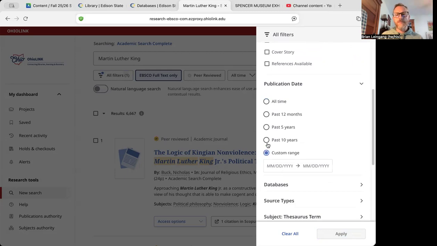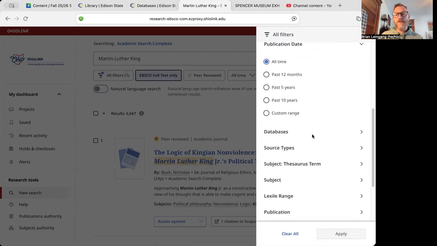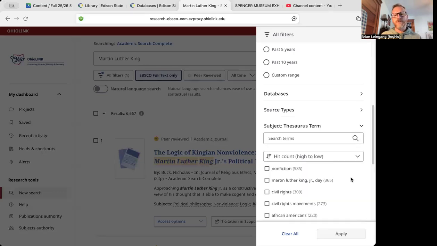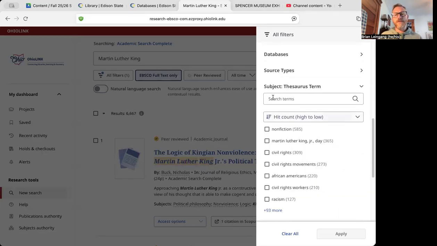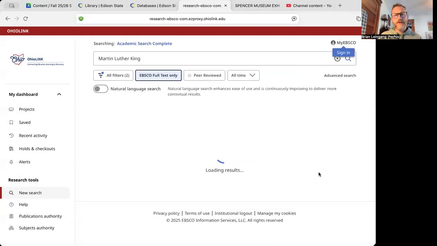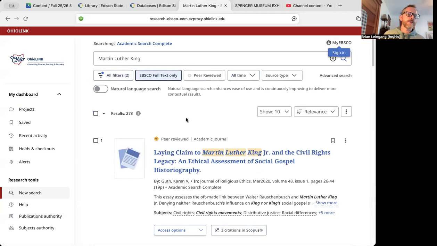It used to have a little slider bar, but that's not there anymore. And there's some other things you could search for. I like the thesaurus term, so you can click on civil rights movement and apply that, and it's going to go from 6,667 to 273, which is a much more manageable number.